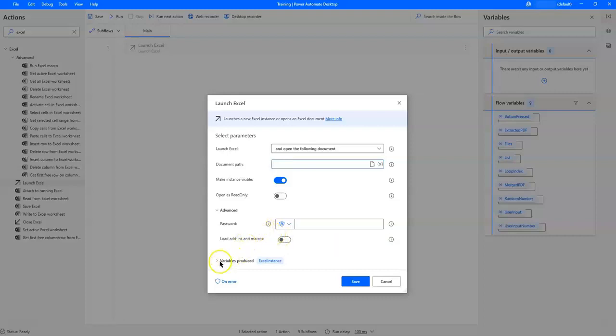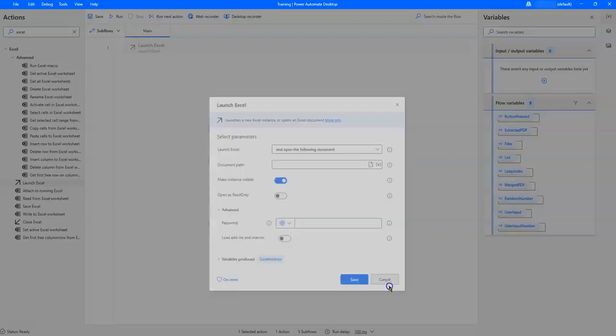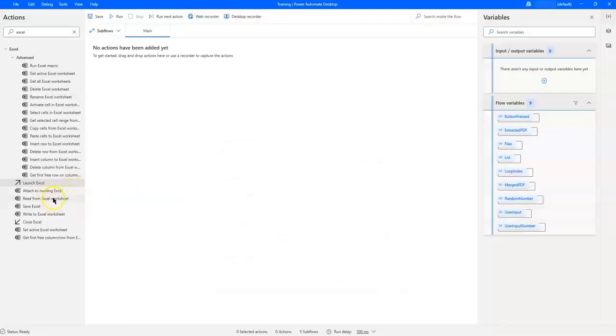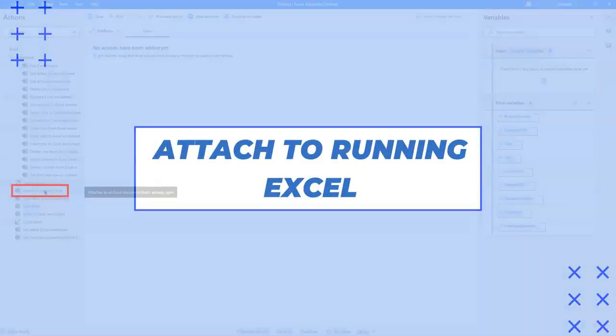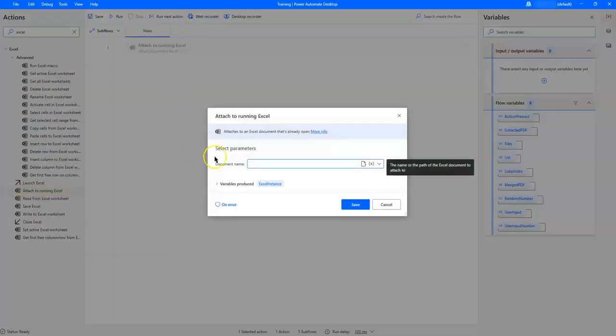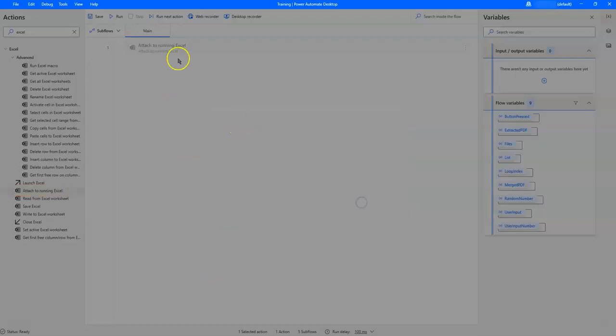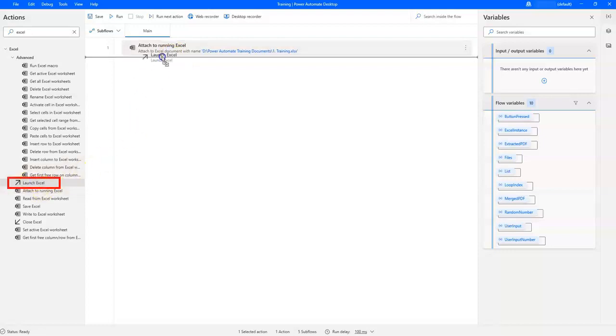Do take note, there is also a variable produced called the Excel instance. This variable will be used for other further actions such as read from Excel worksheet, write to Excel worksheet, set active Excel worksheet, or get first free row on the column. You can also attach to a running Excel. In this case, for example, I would like to attach this document, but I need to launch the Excel first.